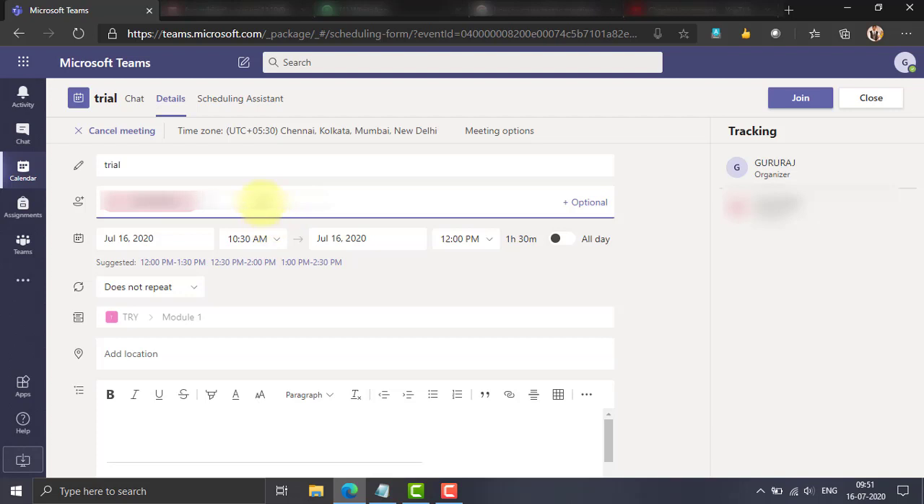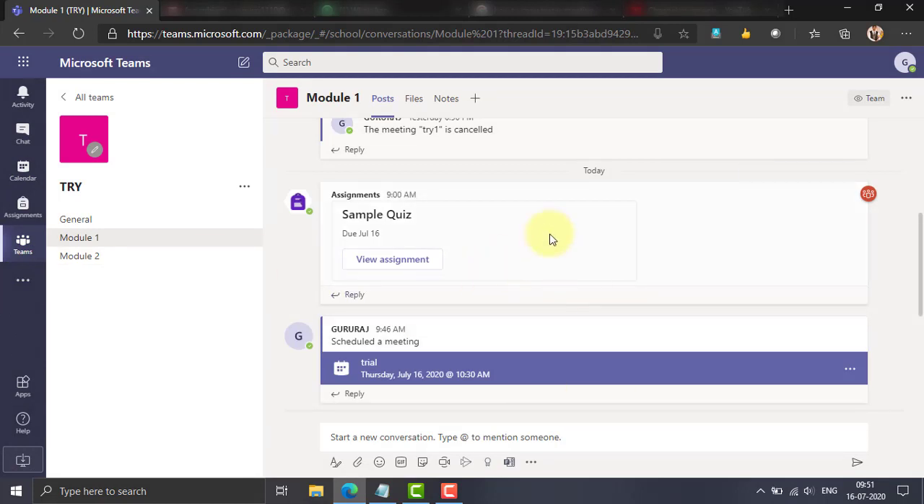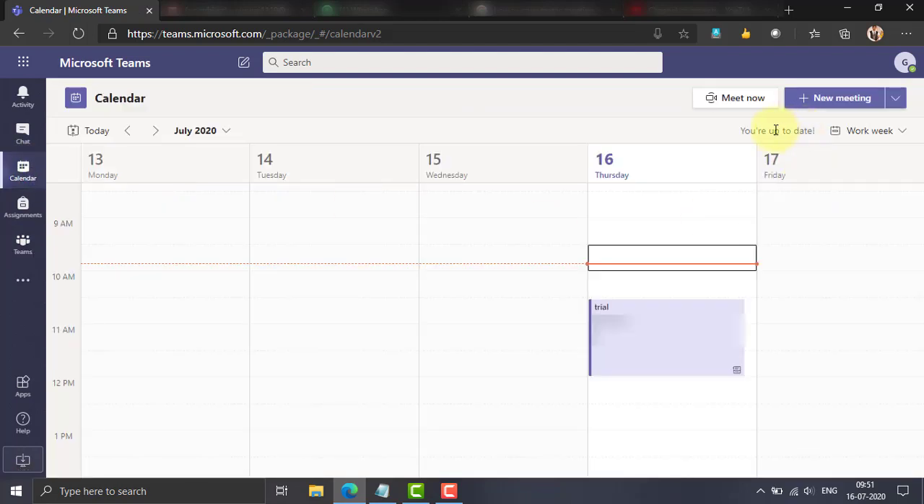And how will they be notified? They will be notified in their team announcements. Whenever they go to their team announcements, they will get this notification when the meeting has been scheduled, and they can just click here to join. Okay, so this is the first option to schedule a meeting. I told you there are two options. One, you can schedule a meeting.